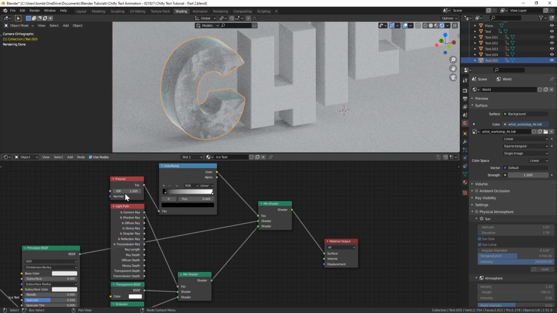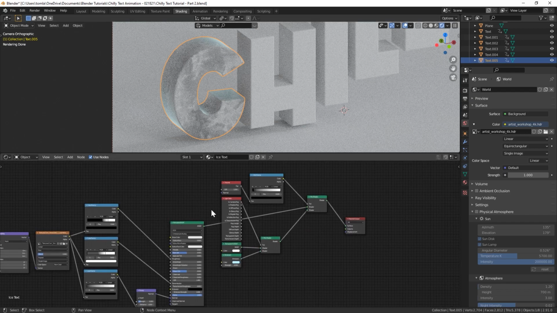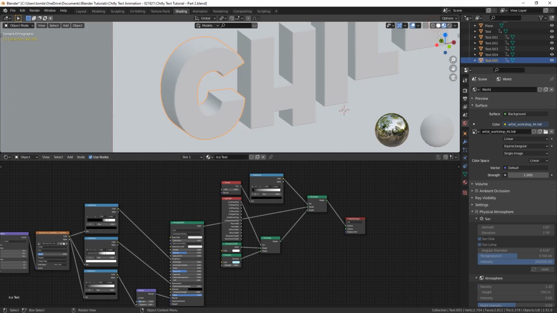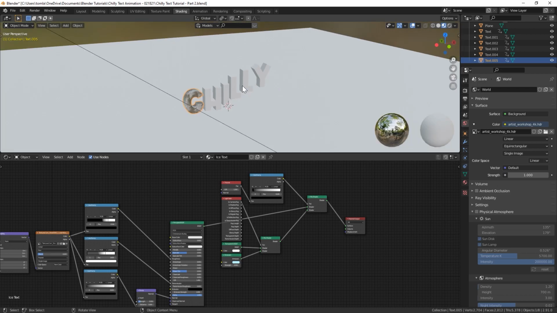And you can adjust that using this IOR value in the Fresnel, and you could also adjust it using our color ramp right here. I'm going to leave it as is though. And that's everything for the letters. So I'm going to go into Eevee real quick.